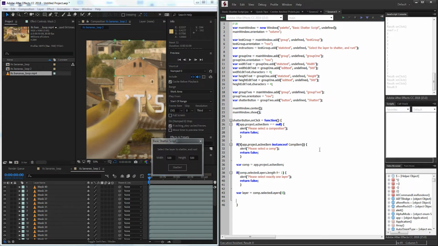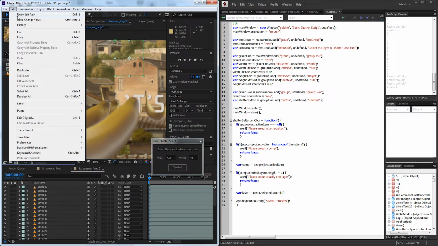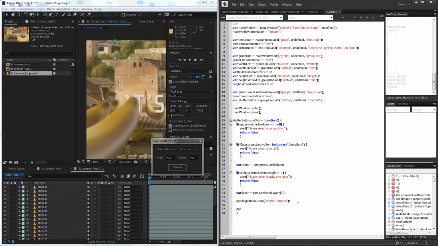Then, so that we can easily undo things after we've executed them, I'm going to create an undo group. So app.beginUndoGroup, and inside of here we need to put in the name if we want. So we're just going to call this the shatter process. That way when you go up to edit, it will say undo shatter process. And then to enclose this, we need to say app.endUndoGroup. Everything in between these 2 lines of code will be undone when we press the undo button.